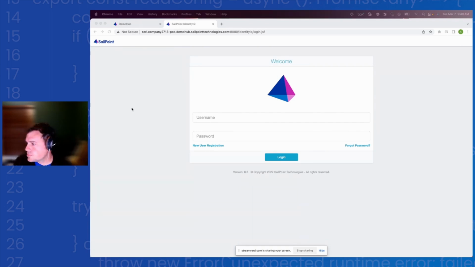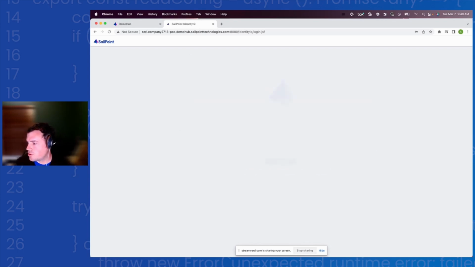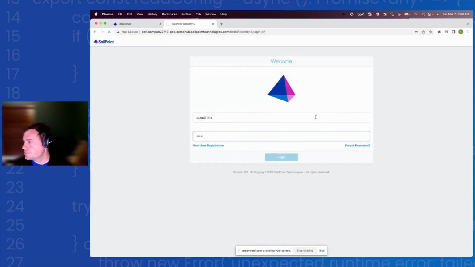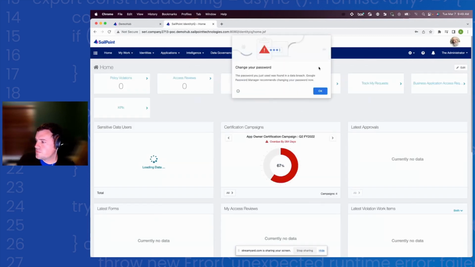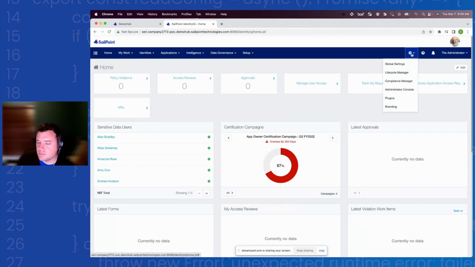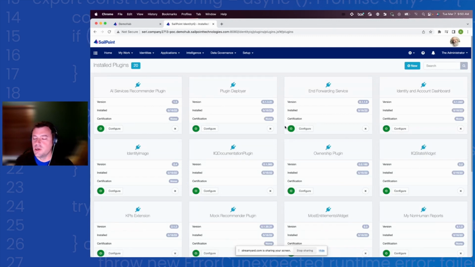All right. So I've got IdentityIQ 8.3 here. I'll log in and just show you a couple of the elements that involve plugins in the product itself. I'm logged in as administrator, so I've got all the permissions. You can see everything. If I go to the gear sign and plugins, this takes you to the main plugin landing page where you can modify your plugins, delete your plugins, and add new plugins.